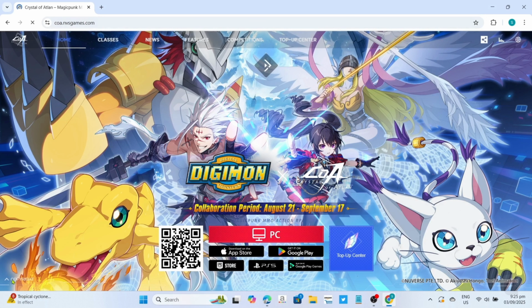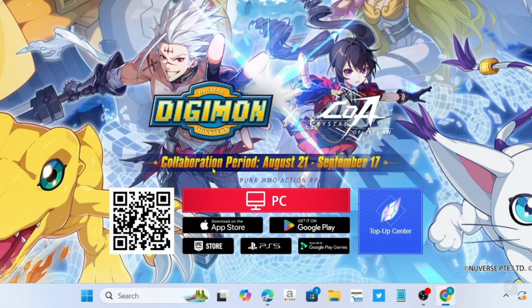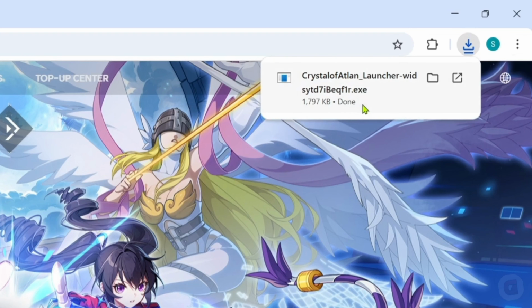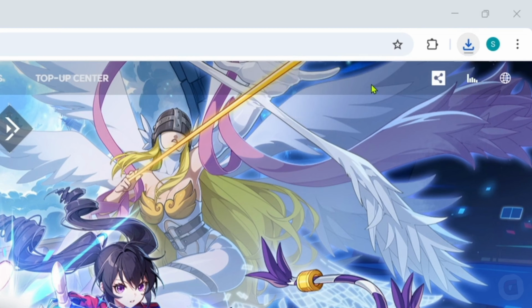To download the game on this website, it's so simple, since if you take a look, you will now be able to see the download button for the PC version of the game right here. Just go and click it. After clicking it, your Crystal of Atlan game launcher will be downloaded, so you can now click the file to start installing the game.